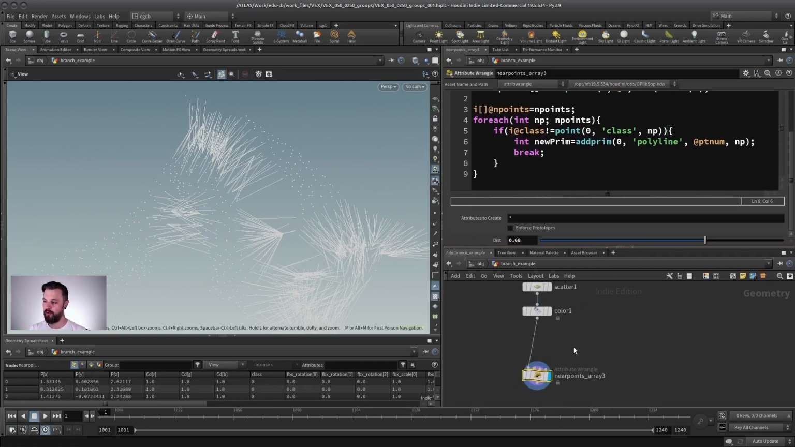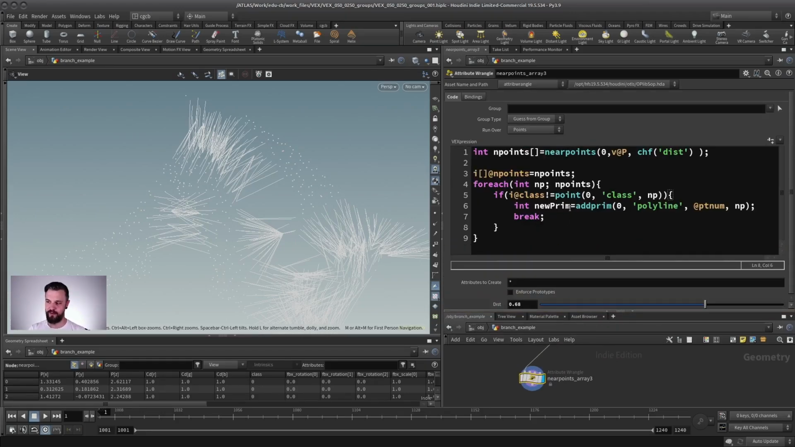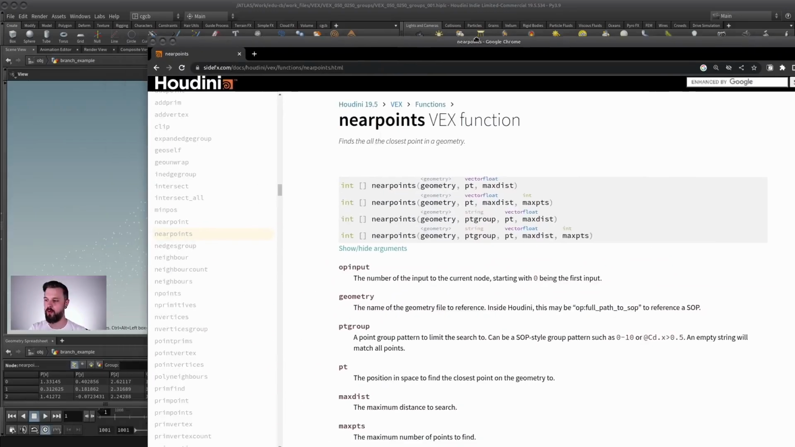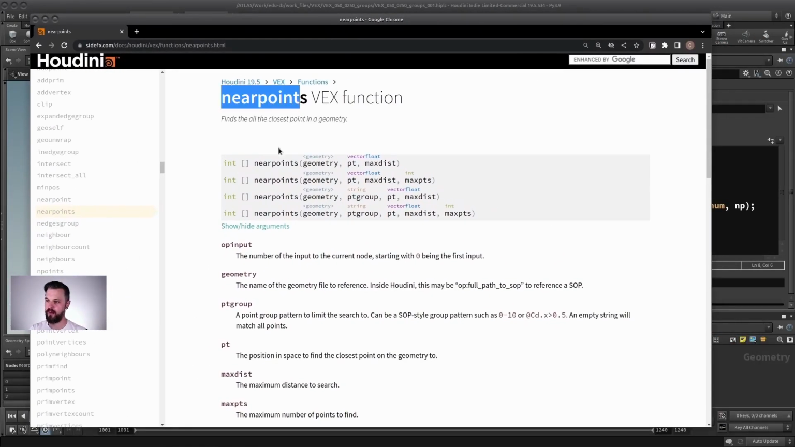And this is not only applicable to arrays, otherwise I would have put it in the last video, but also to, for example, minpos. And that is groups in VEX functions. So for example, when we look at the near points function, we've seen, okay, you can add the point vector, which is P, or the attribute P, and then a max list, and then a max point, so that you can limit how many points will be given back in the array that this returns.